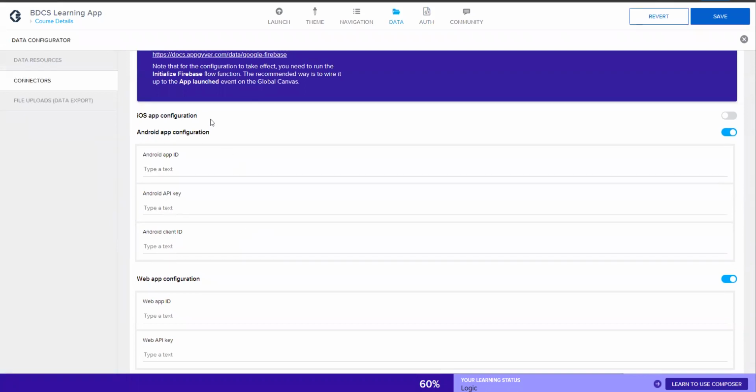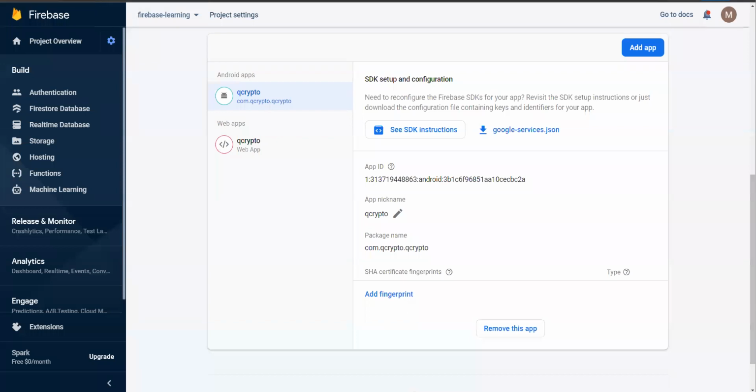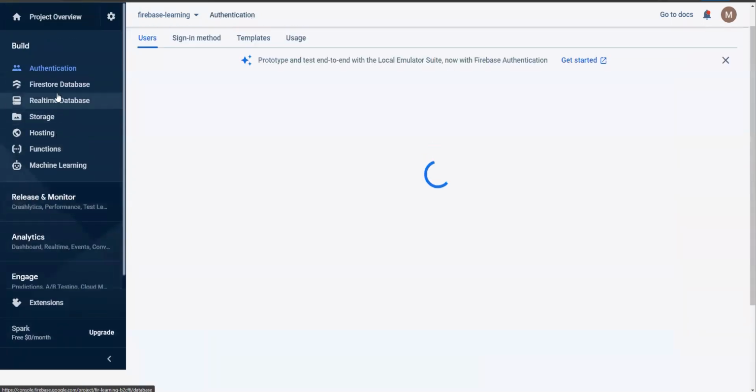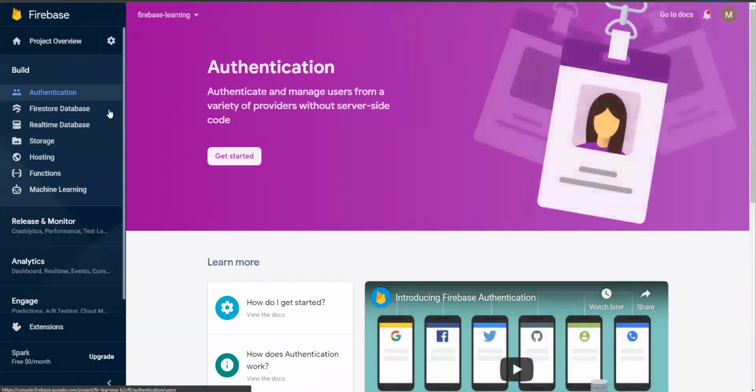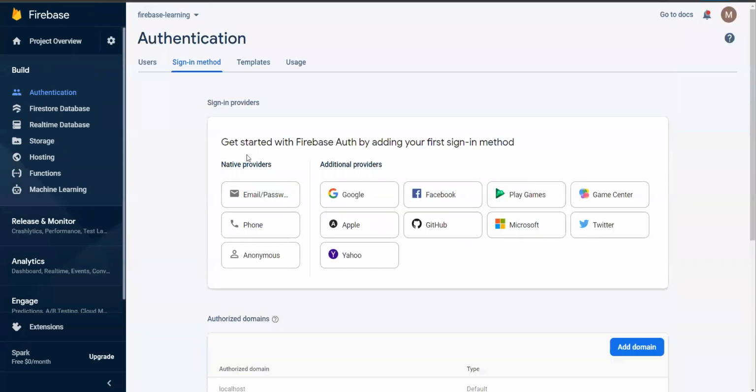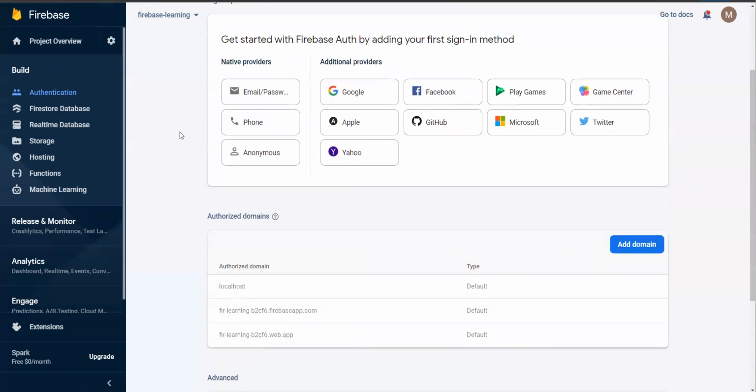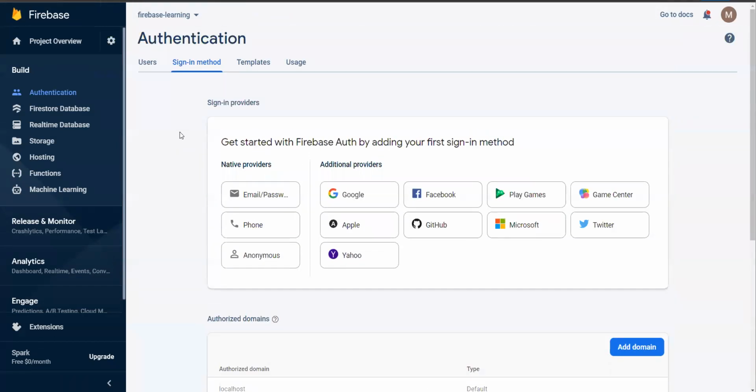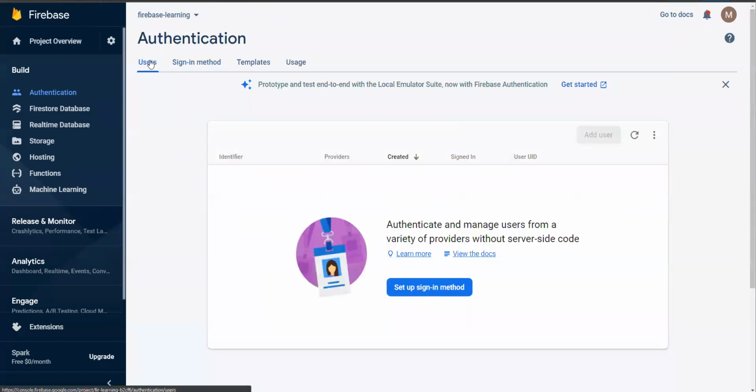Now you will get all of this information from the Firebase learning page. So what you need to do is, first of all, on your Firebase window, click on authentication and say get started. And as soon as you say get started, it will show you like this. And in the users right now, there are no users.